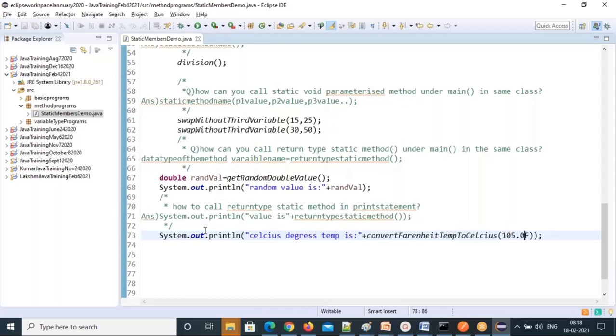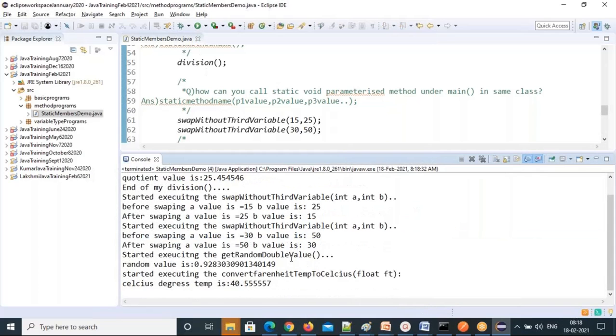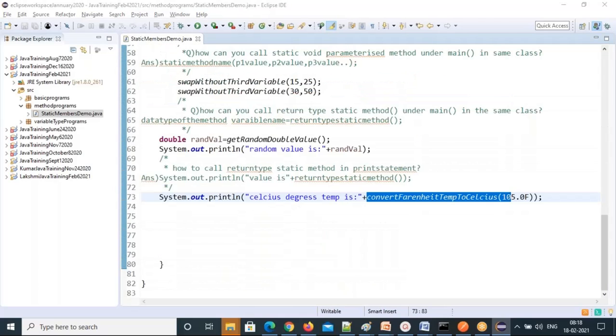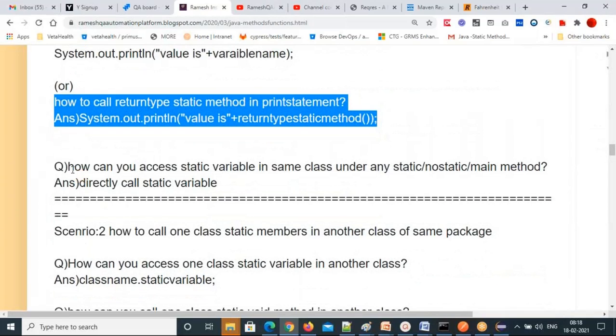Now you see, you are calling directly in the print statement. Storing in a variable and then printing is not necessary. Any return type method you can call directly in the print statement. Done. See that? It is printing the Celsius degree directly, 40.5 is the respective Celsius degree of the Fahrenheit temperature, right? This is the one, all the things. Then what is the last one?